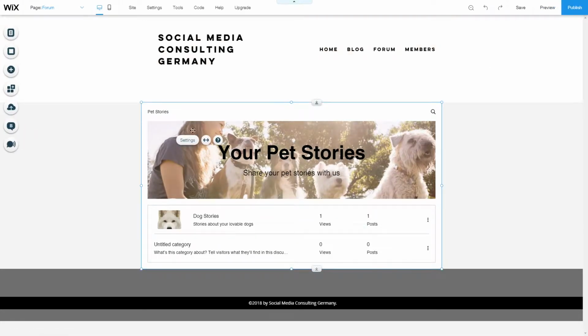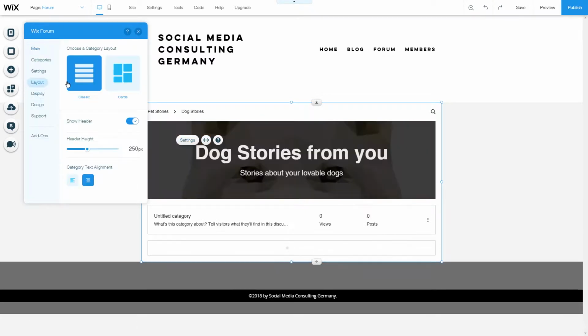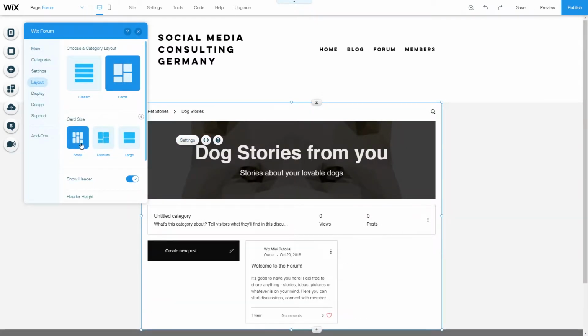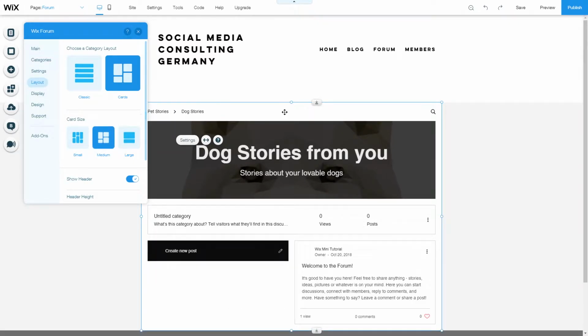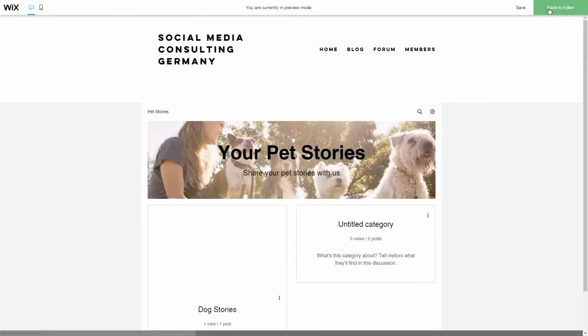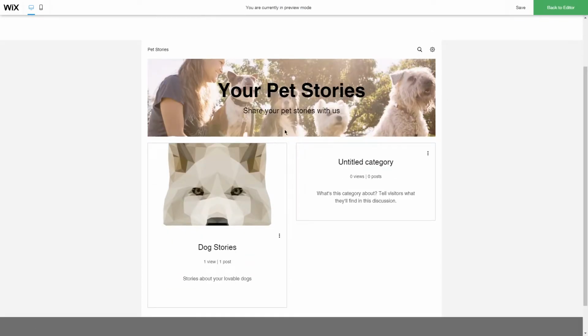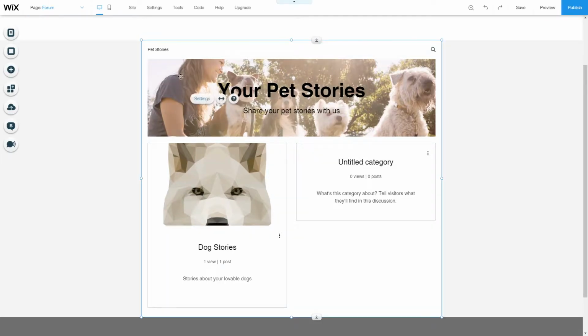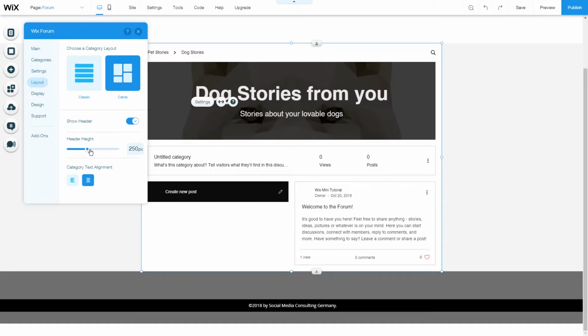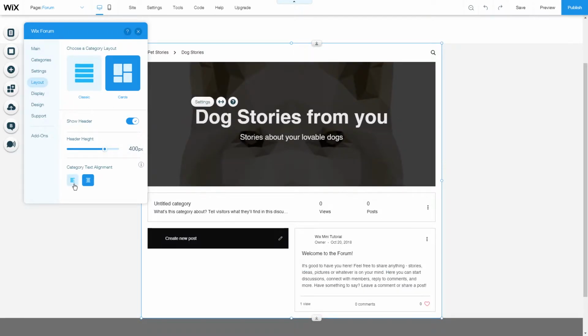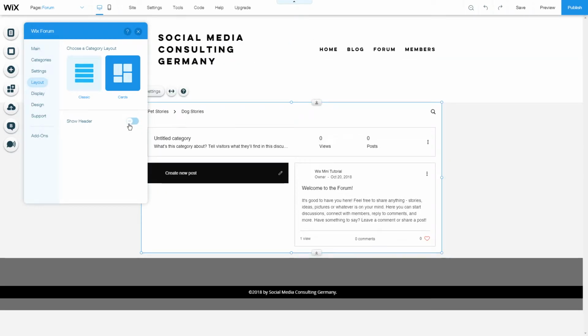If you go back and change this to Cards, you have the options of small, medium, and large. Let's go with medium. You can see that the layout of your forum changes and your categories will show up as cards. This is the first option you have in changing the layout. Under the layout tabs, you can also change the header height, category text alignment from left to center, and if you so choose, you can delete the header, like so.